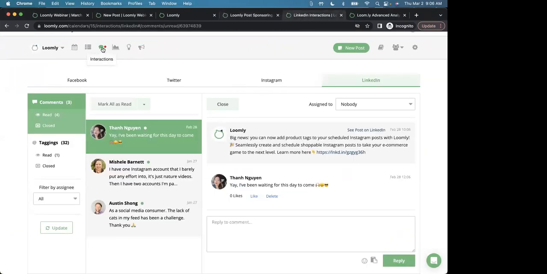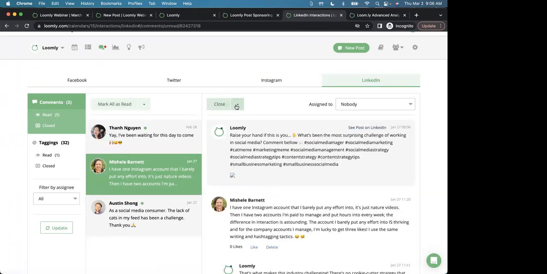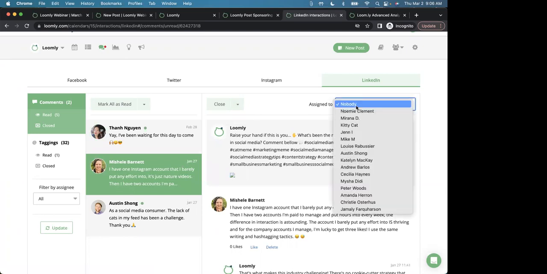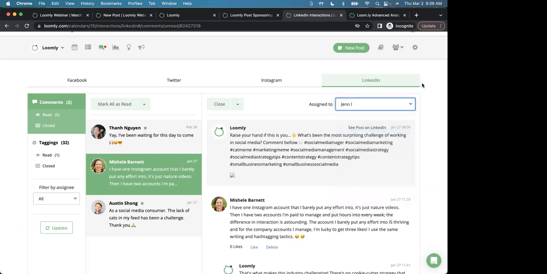So from here, we just access our interactions manager from our calendar. We can assign statuses to the post. So if we like, we can close them. We can mark them all as read. Also, we can mark them as unread if we'd like. It's also possible to assign a collaborator, so questions are always answered by the best suited person on your team.